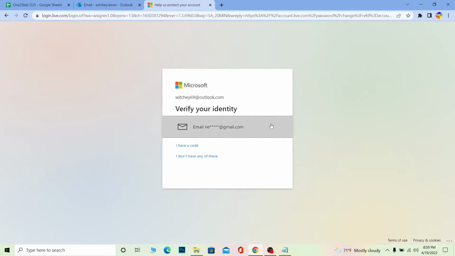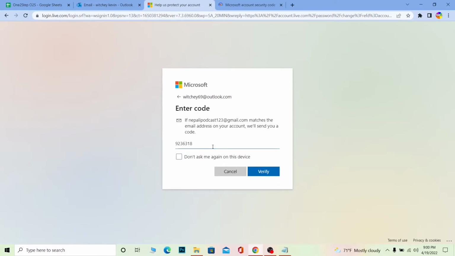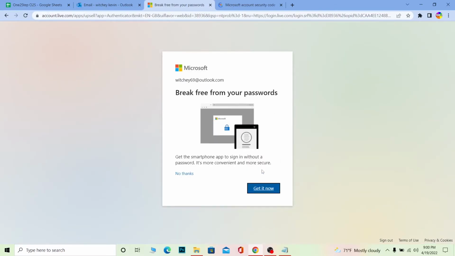And over here, first, it's going to ask you to verify your identity. So I have linked my email, so I'm just going to click on email. And I'm going to enter my email over here and click on send code. You also do that. Now, once you go to your email, check the code and type it over here. You want to click on verify. Once you do that, it's going to verify that you're the owner of the account.